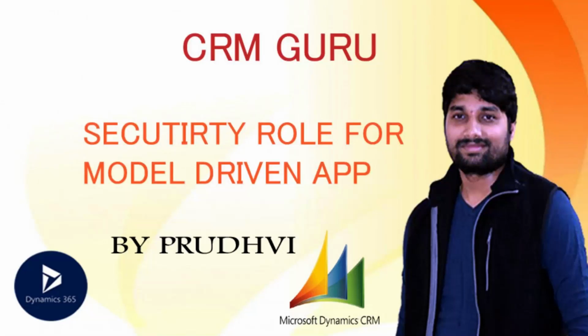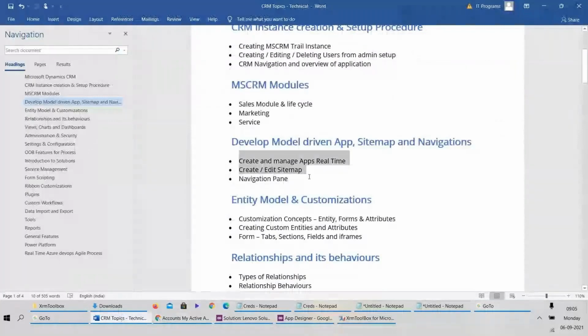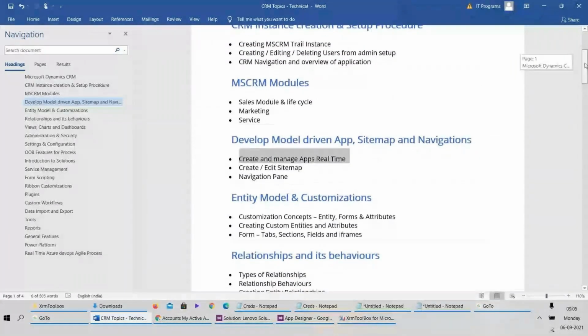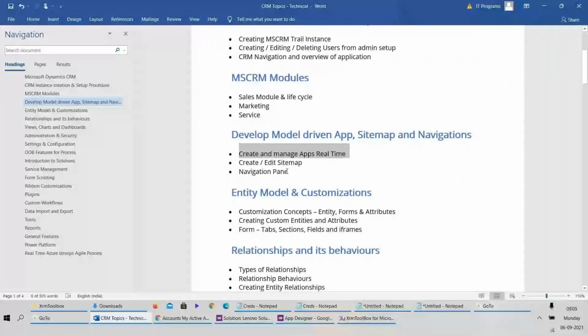Hi all, today let's discuss how to provide a security role for a model driven app. Just now we created an app, so how will this app be given permissions and security roles? I will be covering all of these, including how to create the security roles.